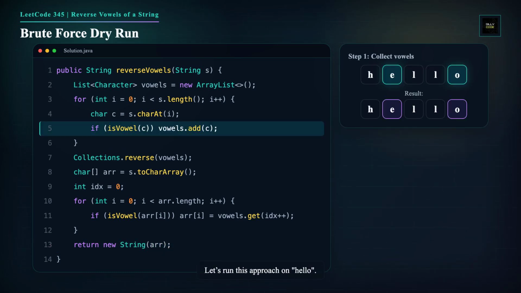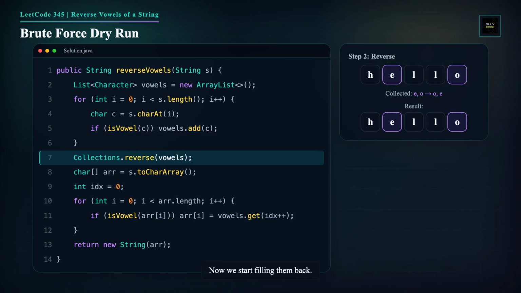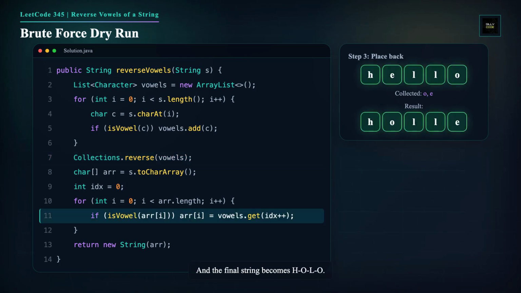Let's run this approach on hello. During the first traversal, we collect e, o. After reversing, o, e, now we start filling them back. The first vowel position gets o, the second vowel position gets e, and the final string becomes h-o-l-l-e, which is exactly what we want. So the solution works. But there's something interesting here.